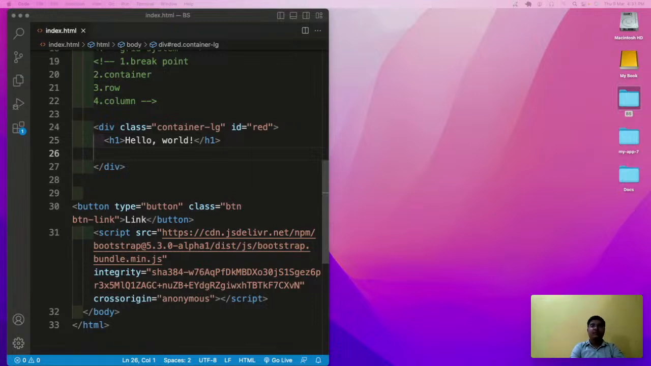So today we are actually focusing on container, fluid container and container breakpoints. And after that we will focus on rows. So we are referring to the official documentation of Bootstrap. Okay. So actually it is the best source to learn anything.